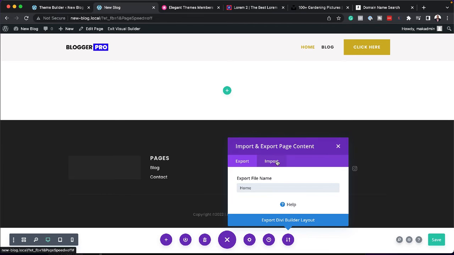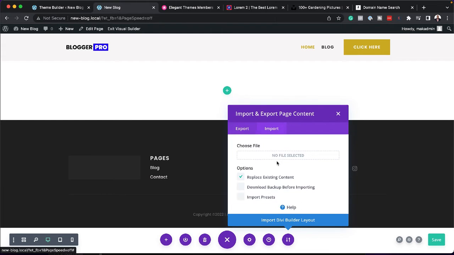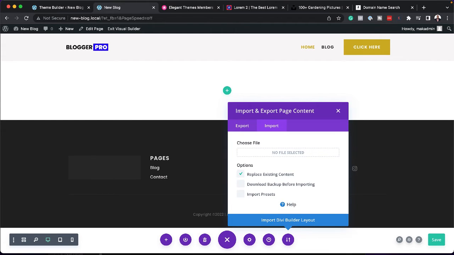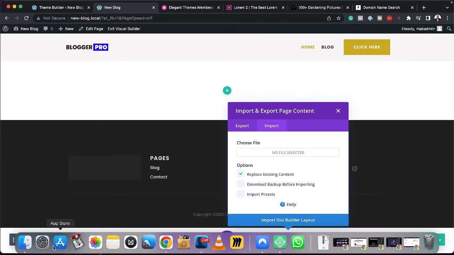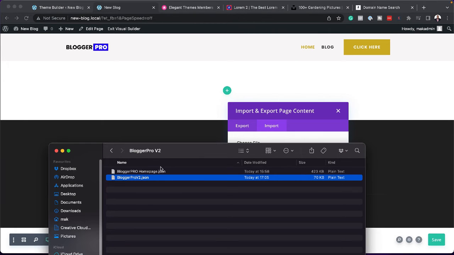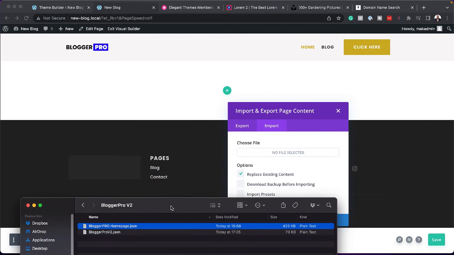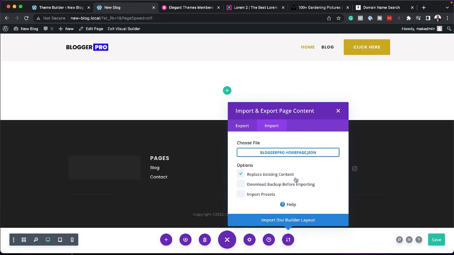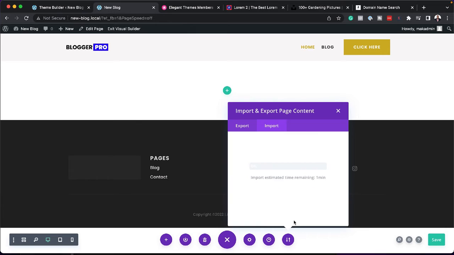So what I'm going to do now is to import another file. So I'm going to click here on Import, and then let me show you what file it is. Now remember, we have two files here in our Blogger Pro version 2 folder. So the one I need now is the home page. Okay, so let's drag and drop it here again, like that. And I'm going to replace any existing content. Of course, I don't have anything, but I'm just going to say that. And then I'm going to click on Import Builder Layout.